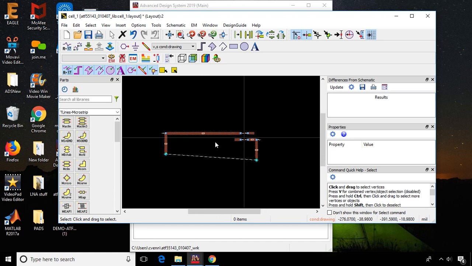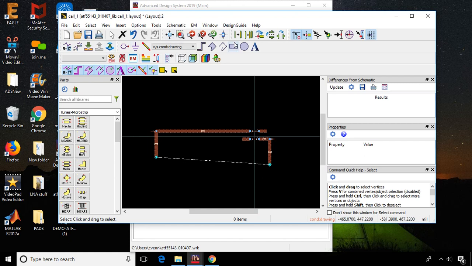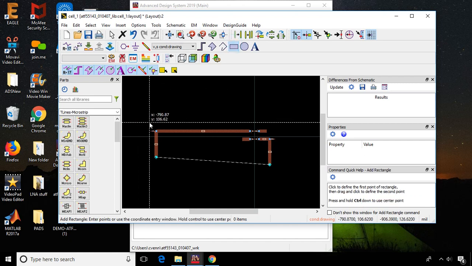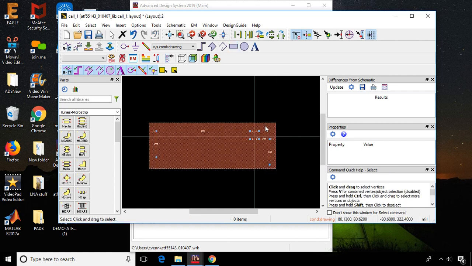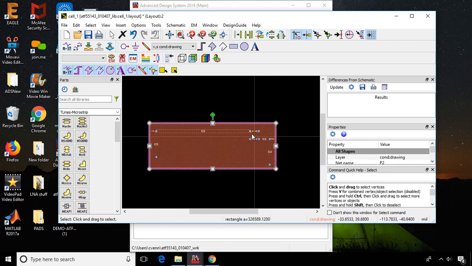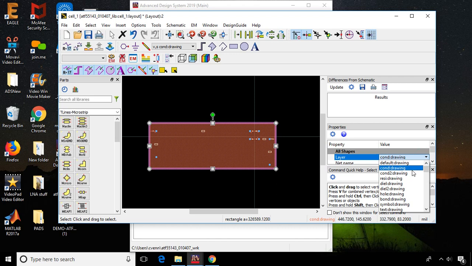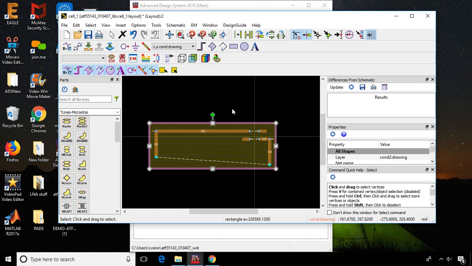Now the next step is to define the ground plane, and the ground plane is going to be a different layer. The same layer as the transmission line is not what we want, so we want to make sure that this is separate. It's going to be a different conductor, so we'll call this con 2 and press enter, and this becomes green.